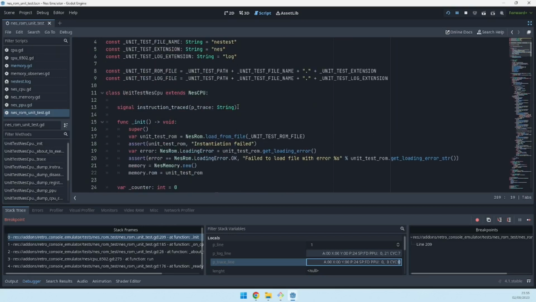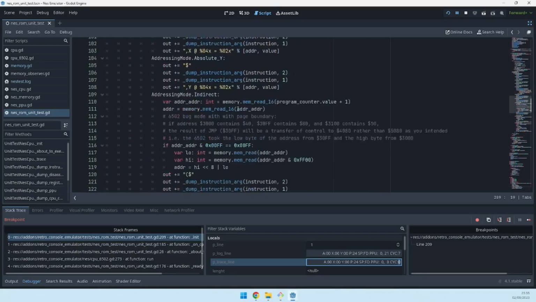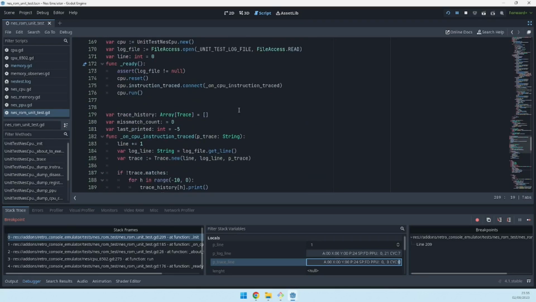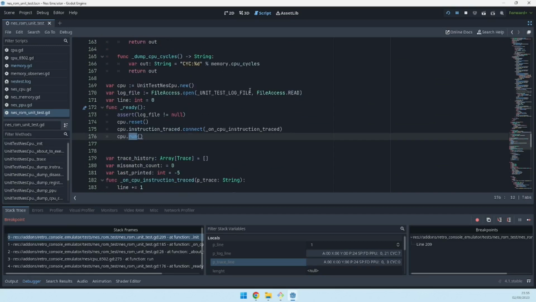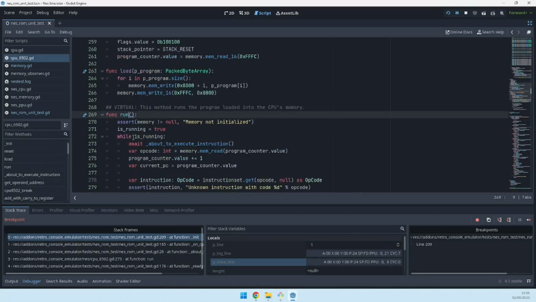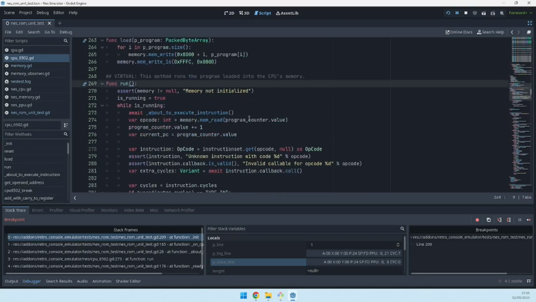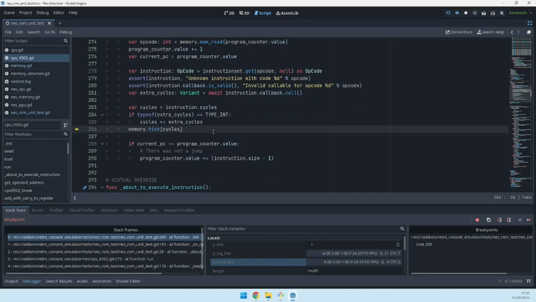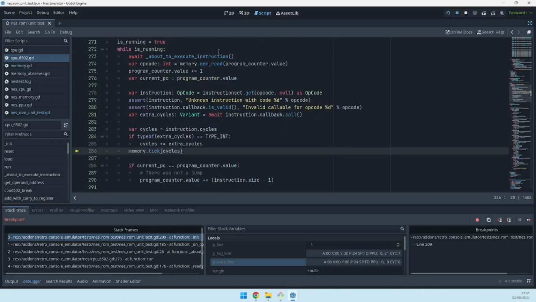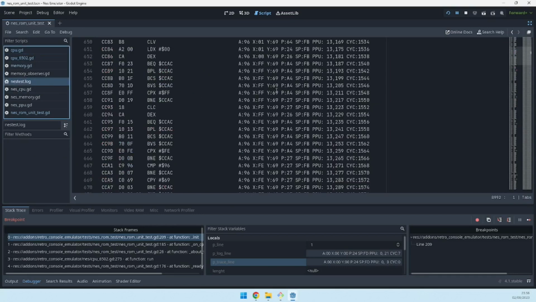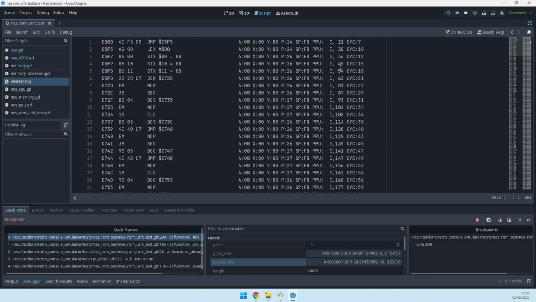Oh, it's probably that I am overriding the run. I don't think so. See, run comes from 6502. So about to execute instruction is going to run. And this is the very first line. Let's see the NES log. The very first line.